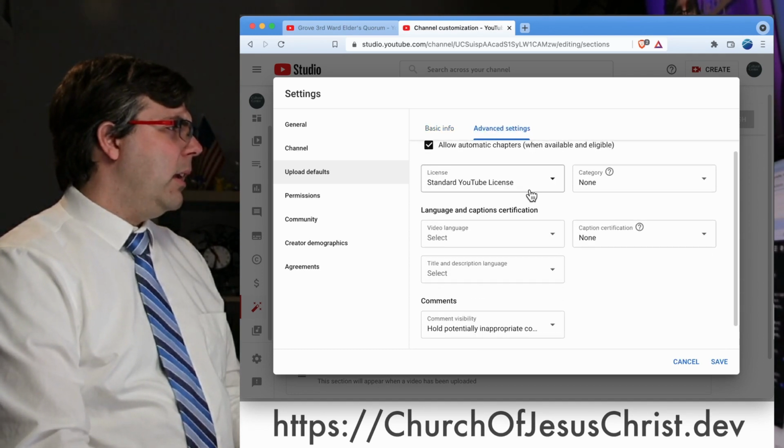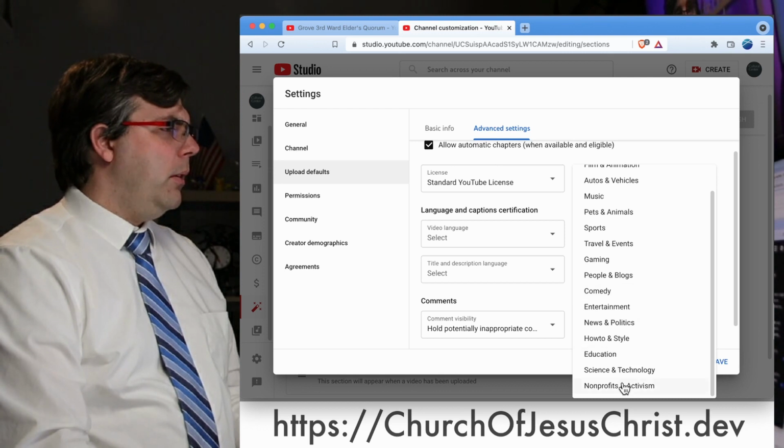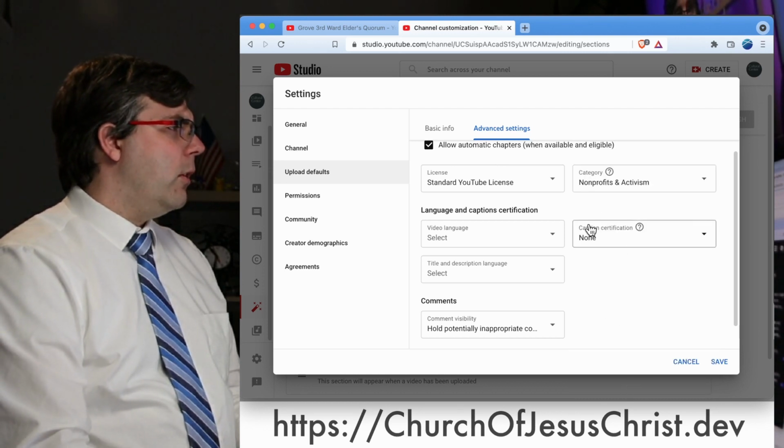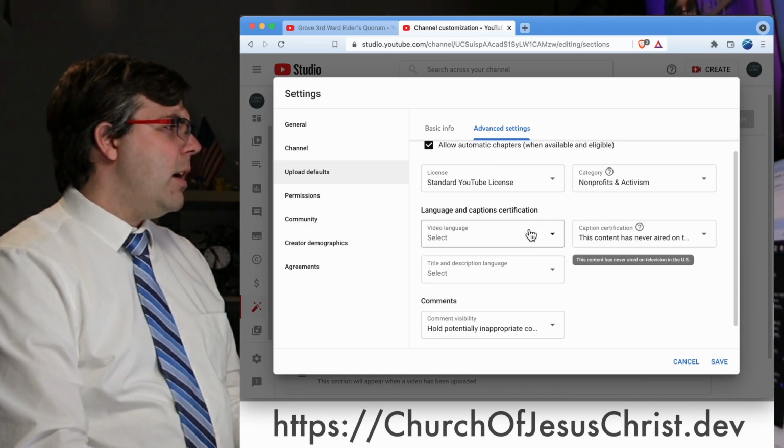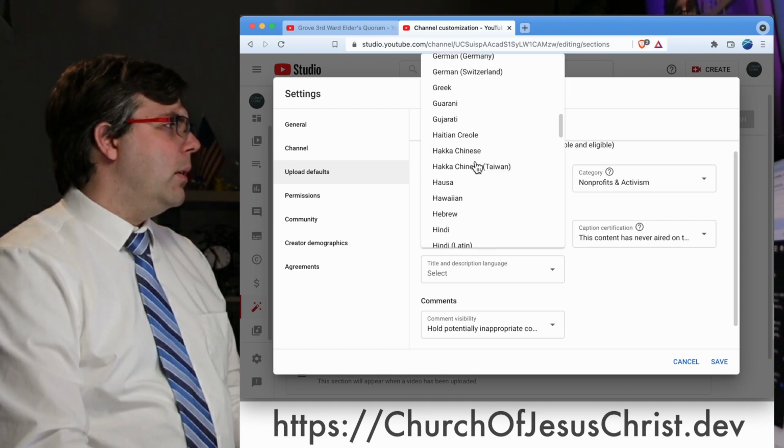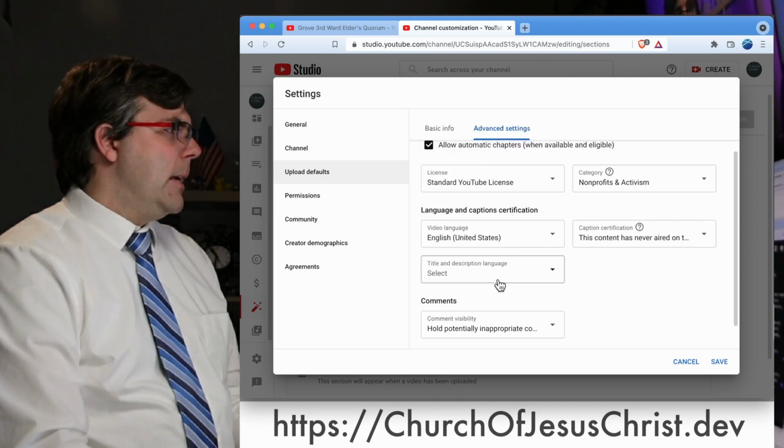So then under advanced settings, category, you want to put nonprofits and activism for religious services. You don't have to do this other stuff, but it is kind of nice if you do, to say what language it's in.